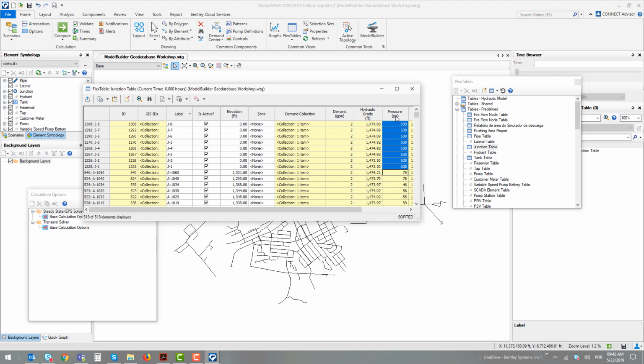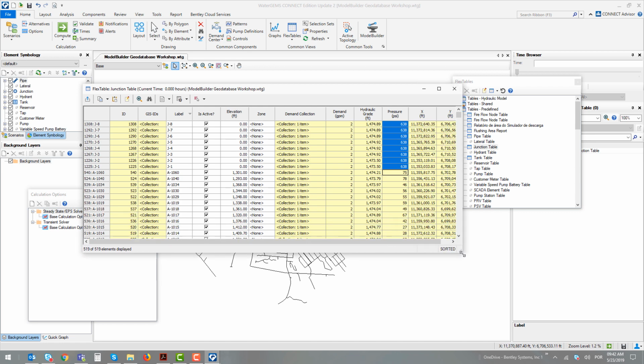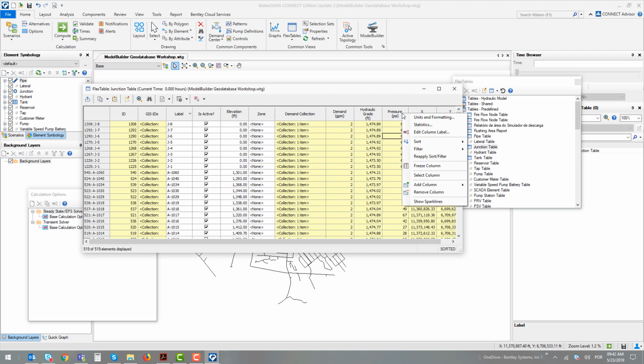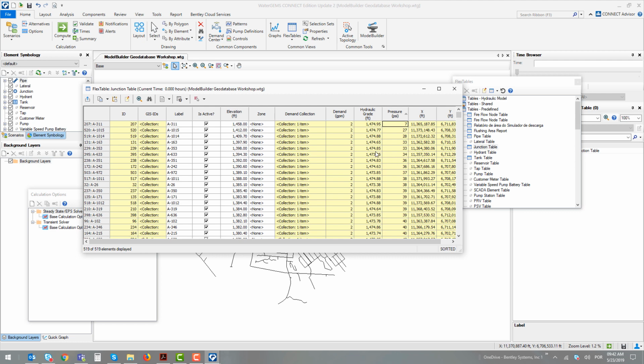If we sort this pressure column in ascending order, we can see we have low pressure problems. To do this, right click on the pressure header and select sort ascending. So there is a node with 7 psi of pressure. It's the A311.